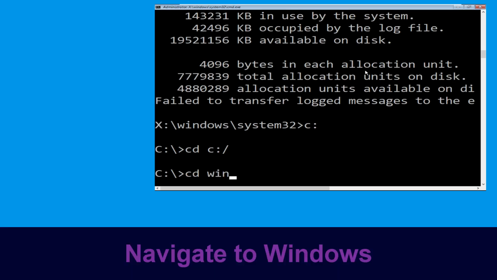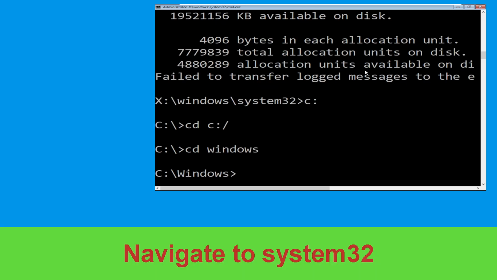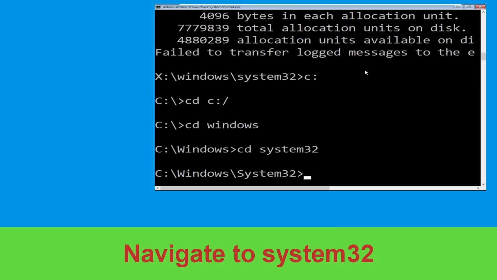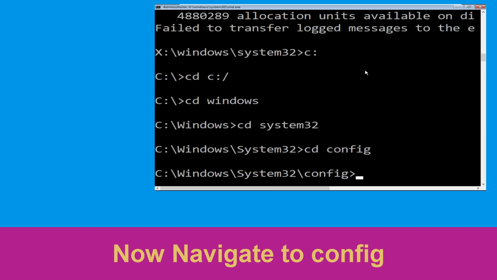Type cd space Windows and simply hit enter to execute the command. Type cd space system32 and simply hit enter. Now execute this command. Type cd space config and simply hit enter.